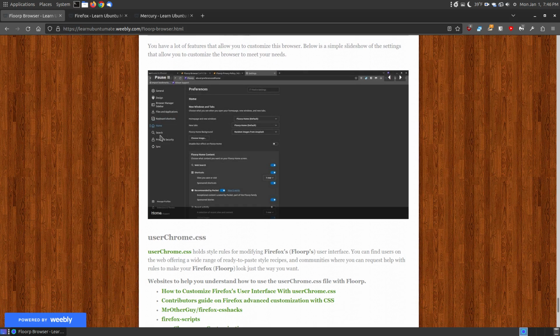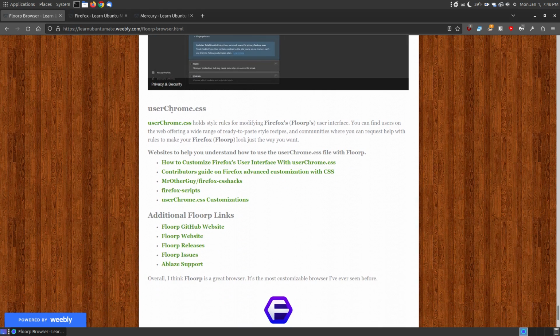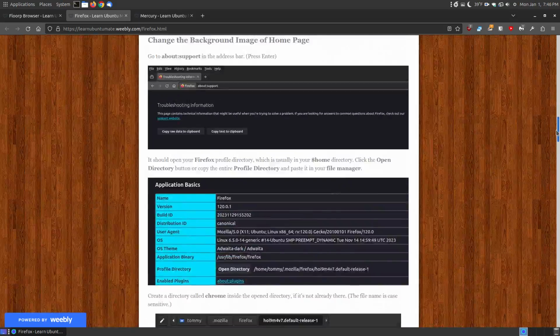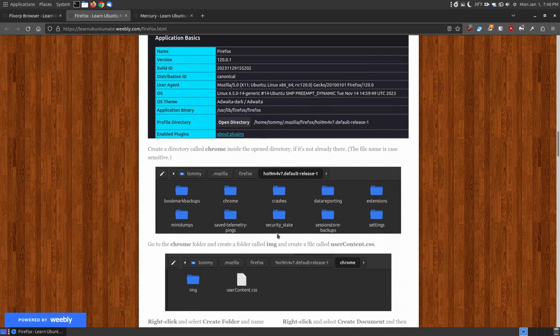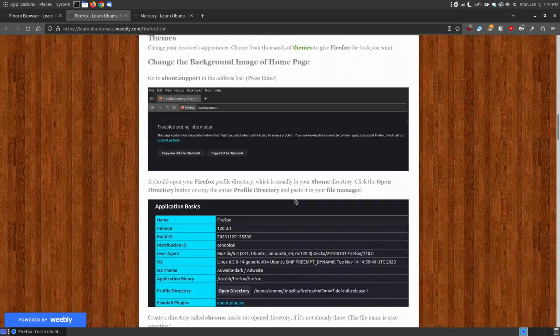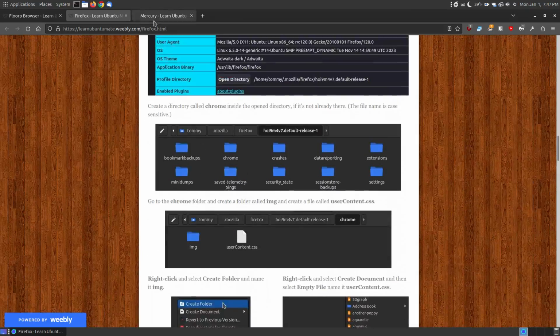There are a lot more settings than what you actually have within Firefox. Now Firefox allows you to customize it by using the userChrome.css, and this is the reason I have these up. If you scroll down on Firefox, I do have a section here where you can create the actual file, the userContent.css. And this is basically just for changing the background home page. There's a lot of things that you can do to customize Firefox, and the same thing with the Mercury.